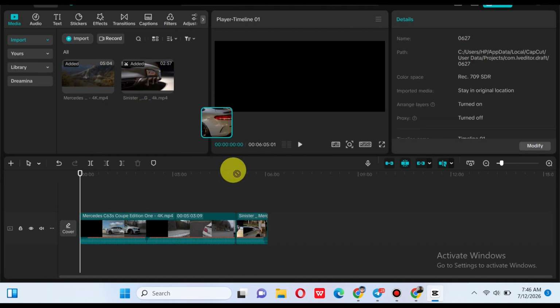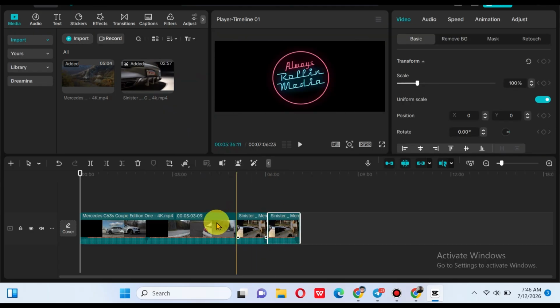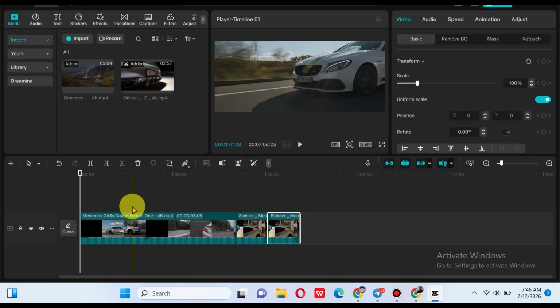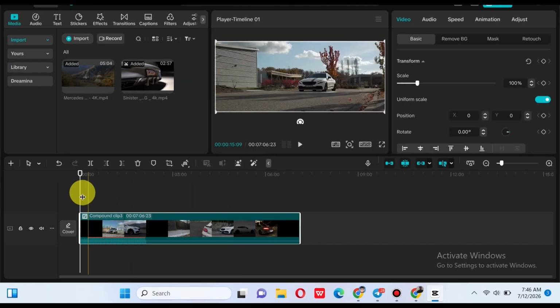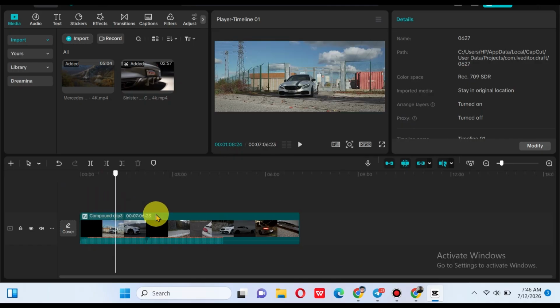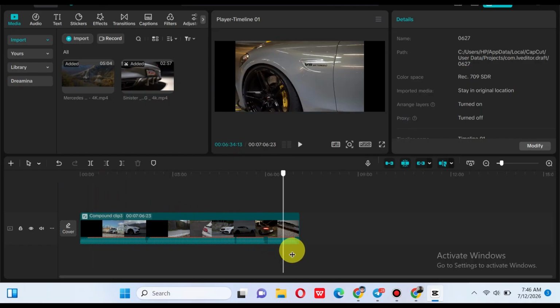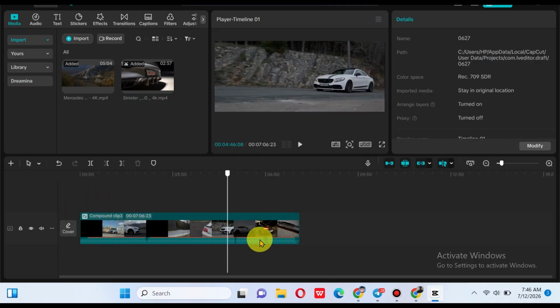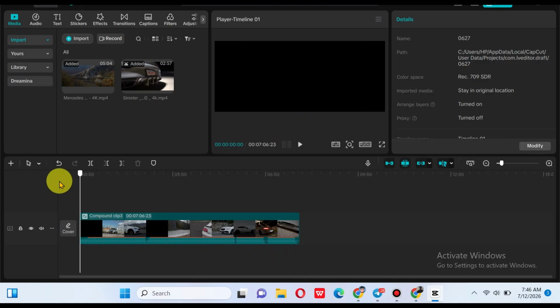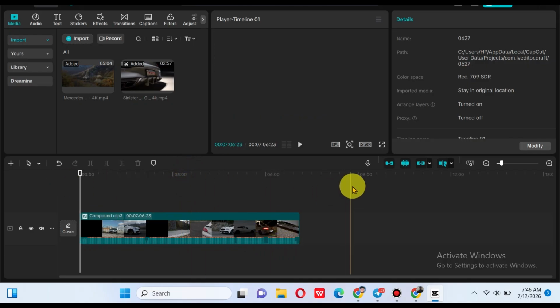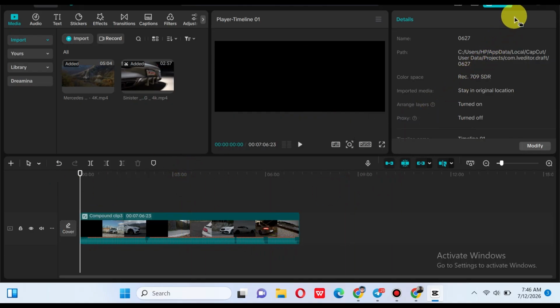If there are any gaps between the clips, drag them together until they touch. You can also rearrange the clips by dragging them to a different position on the timeline. Once you're happy with the order, play the video to preview the combined clips. And that's it. You've successfully combined clips in CapCut PC.